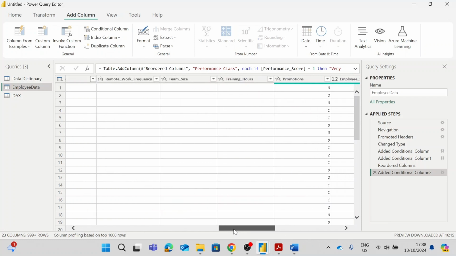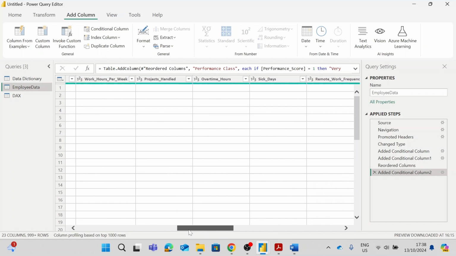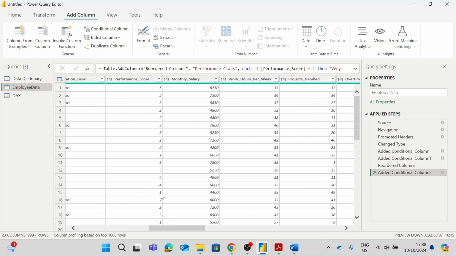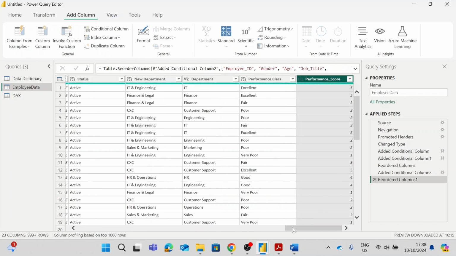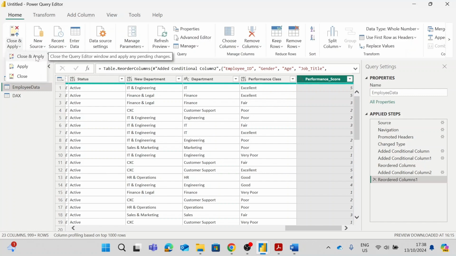One thing to do: I always validate anything I've done. So I'm going to scroll and look for performance score. This is performance score. I'm going to right click and say move to the end, so I can compare this side by side with what I have here. So I know excellent is 5, 3 is fair, 2 is poor, and very poor is 1.